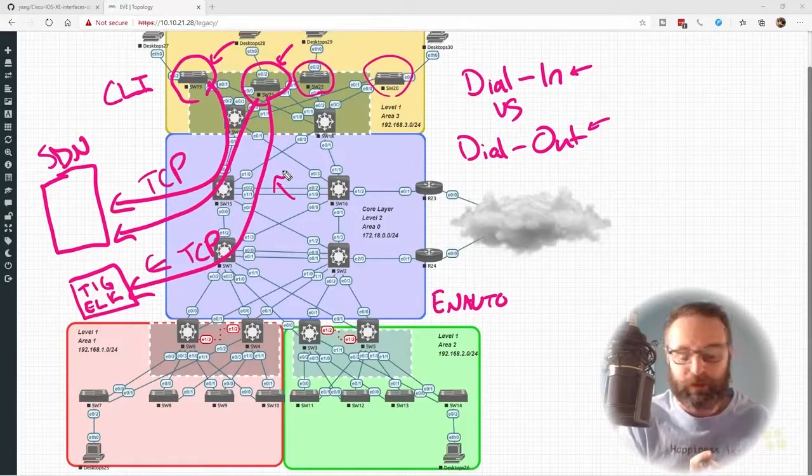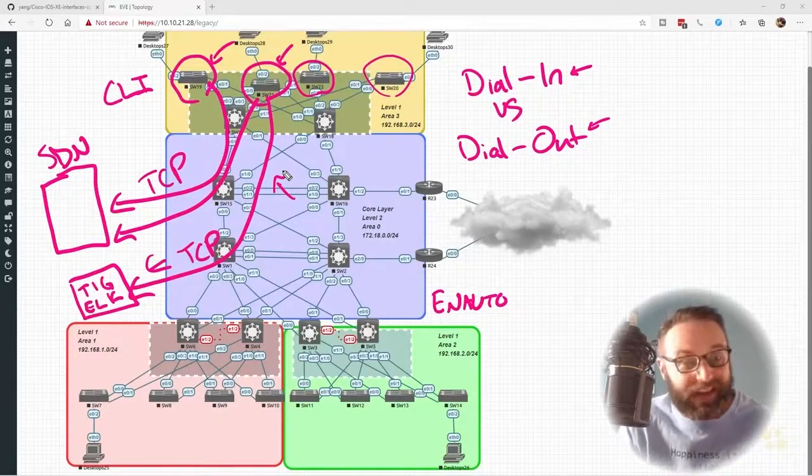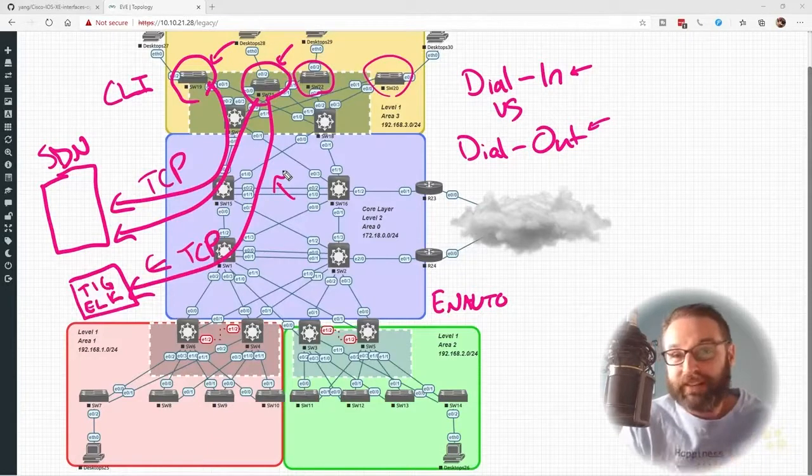Now that we understand the difference between dial-in and dial-out, it's time to talk about the protocols that actually make this happen. And that's what the next nugget is all about.